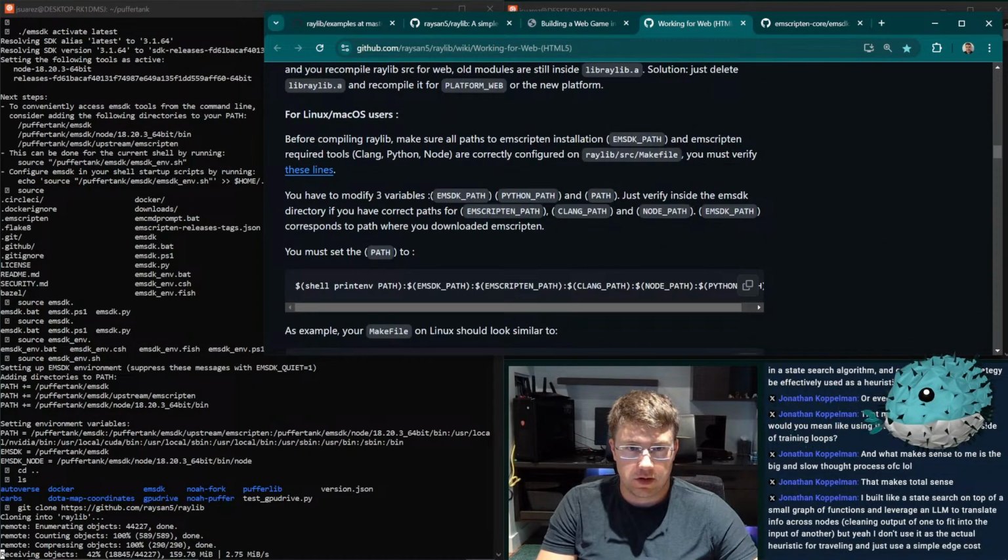Before compiling Raylib, all tools need to be correctly configured. Let's verify these lines, okay? Need Clang, Python, and Node for this. Why do we need Python and Node to run C code?